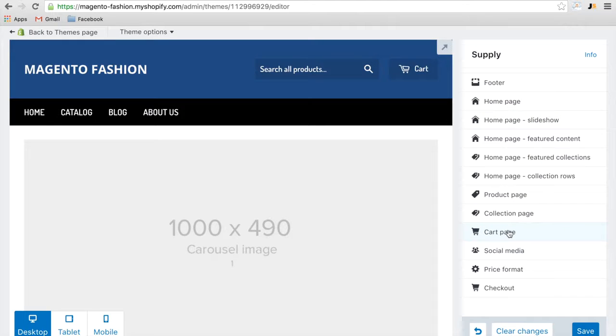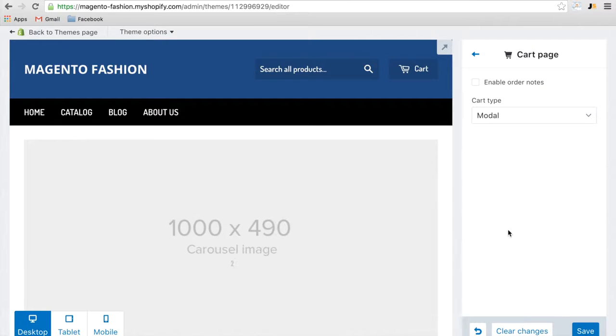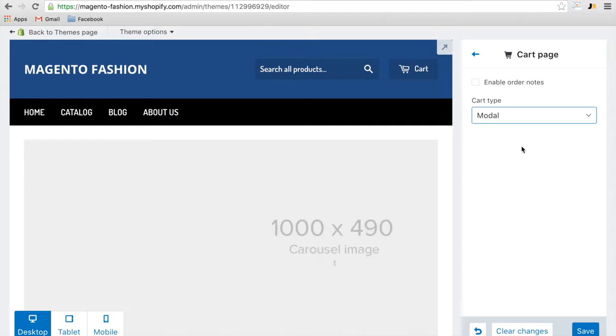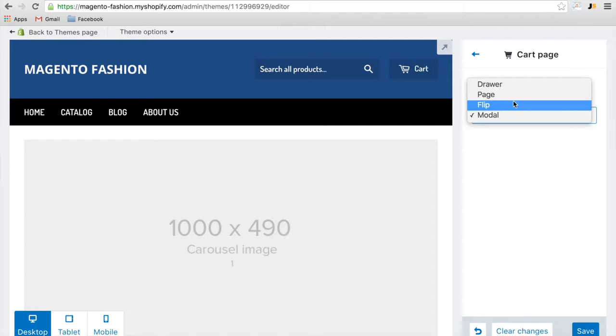Going back to the cart page, this is when I actually add it to cart. In here, this is going to be the type of cart page, right? So usually I choose the page. So when they click add to cart, the next page that they will see is a separate page where they will see the things they added to their cart, right? That's the page. It's just a separate page, which is the add to cart page.